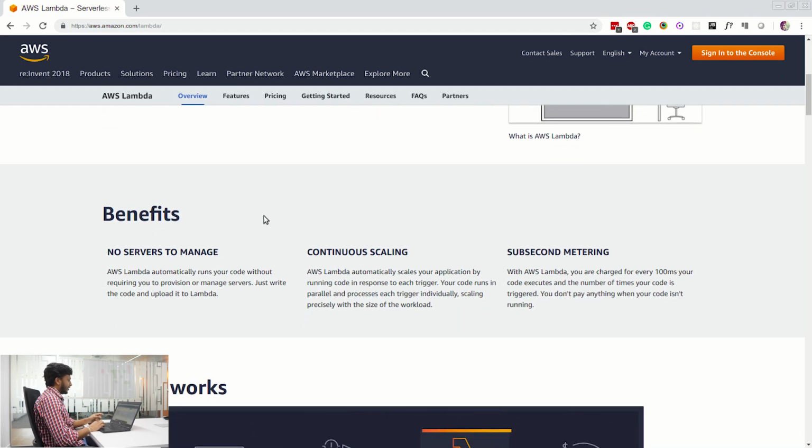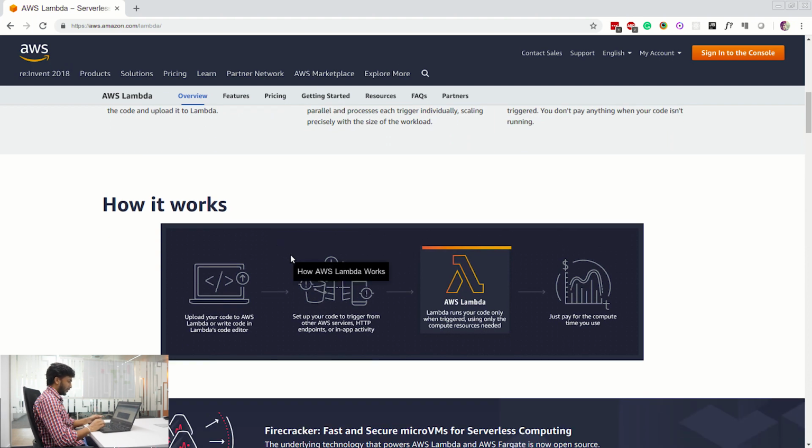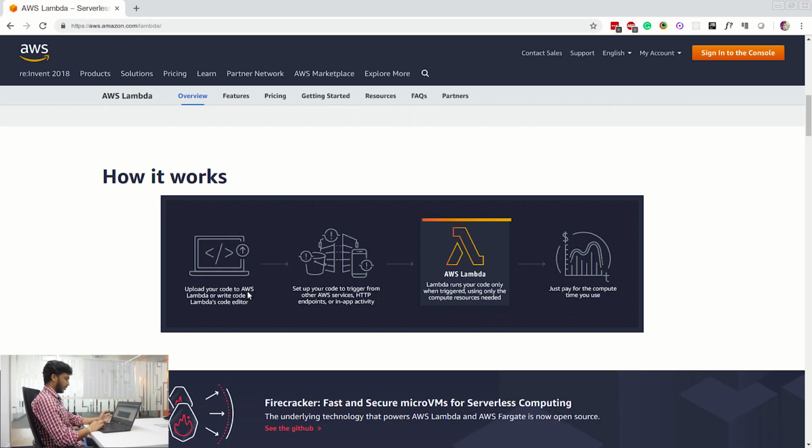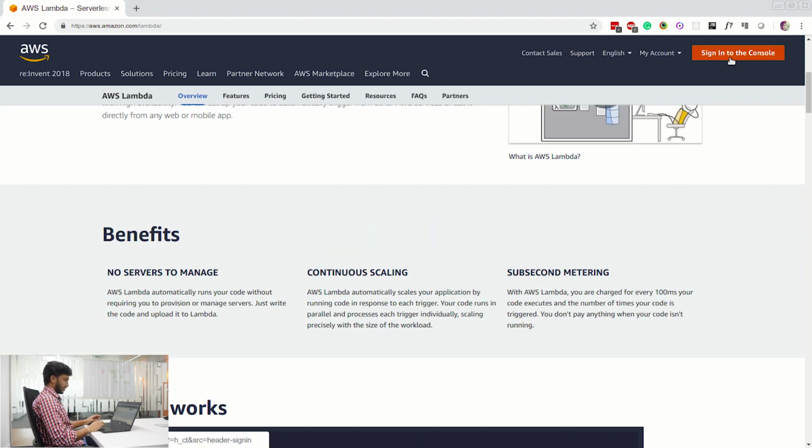Here you can read about the benefits, how it works, and basically what we are going to do in this tutorial, which is to create an AWS Lambda function. We are going to write our code and upload it to the AWS Lambda console, or we can do inline code editing in the console itself, and then we are going to trigger an HTTP endpoint to trigger the Lambda function, and let's see how it runs. So to do that, we need to sign into the console.